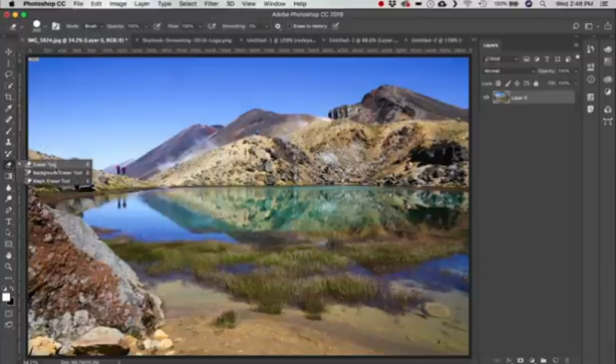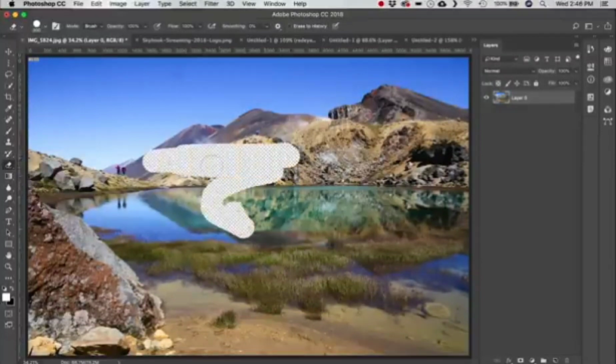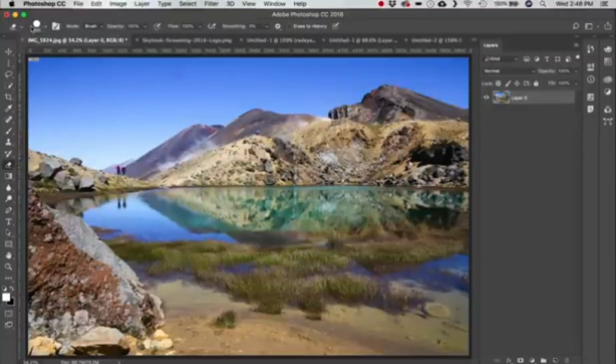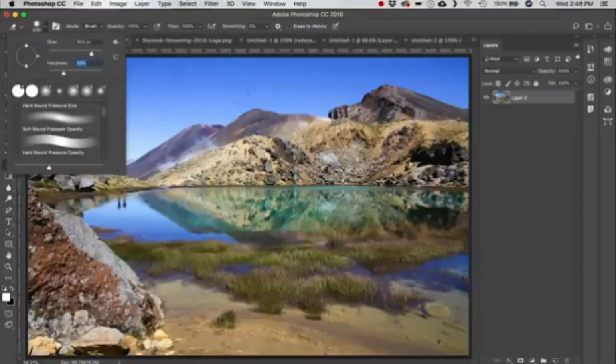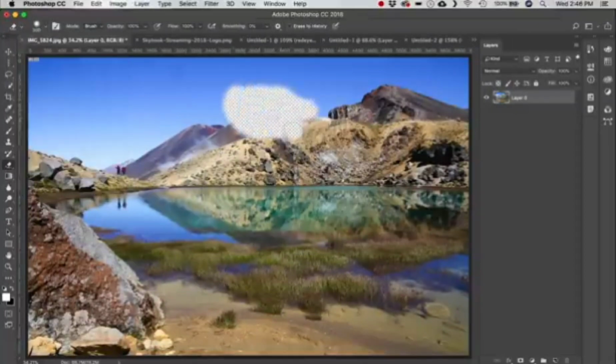Next up is the eraser tool, and guess what? It erases things. But you can also go up here to your brushes and you can change the hardness. Have softer edges when you erase. You can also change the flow, the smoothness.